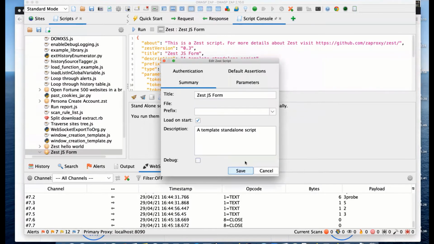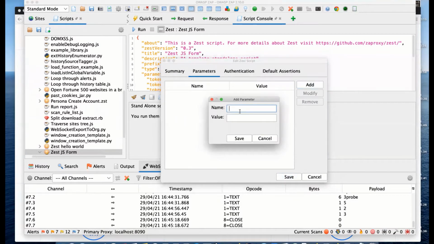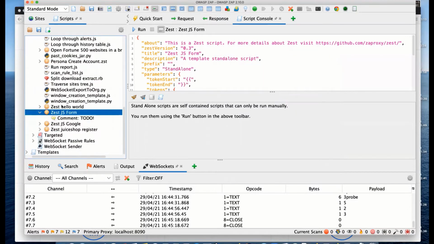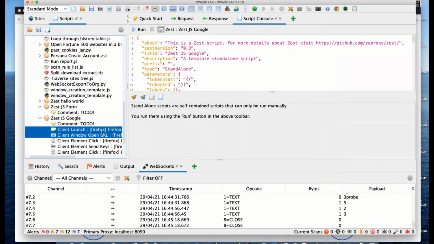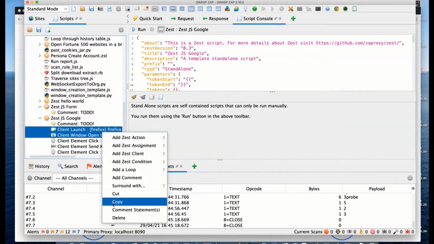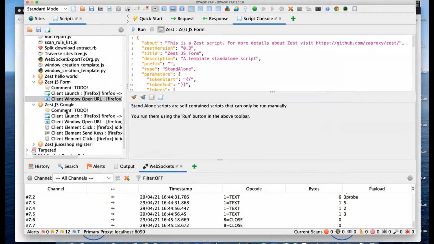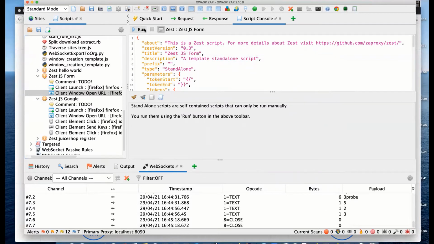And what I'm going to do is give this a parameter. So I'm going to add the parameter name, and I will give it an initial value of test1 to start with. Then I want to do something similar to before, so I want to launch Firefox and open that URL. I can select those statements from the other script, copy them, and paste them here. But instead of going to Google, close that. Let's just run that again.